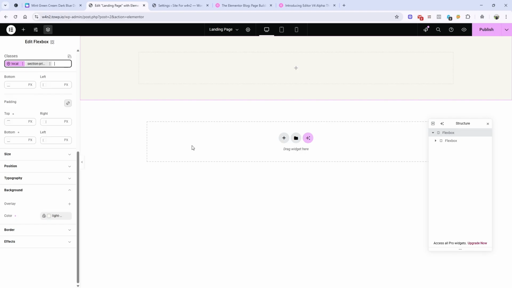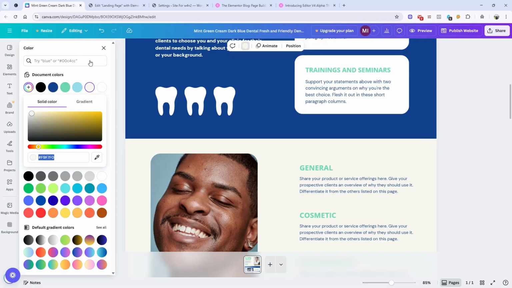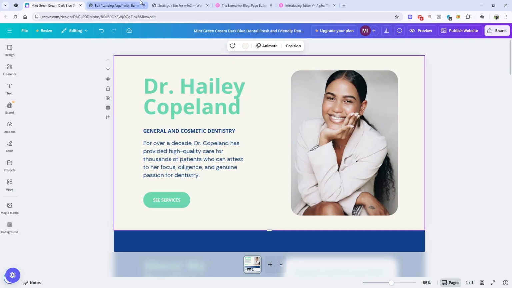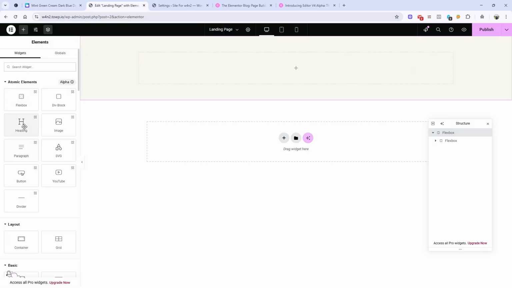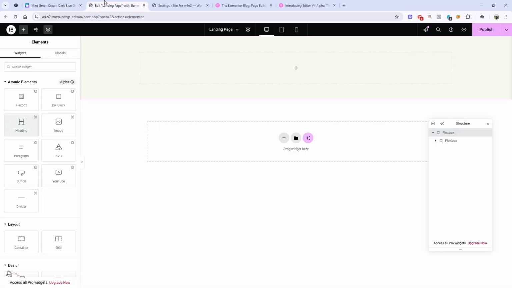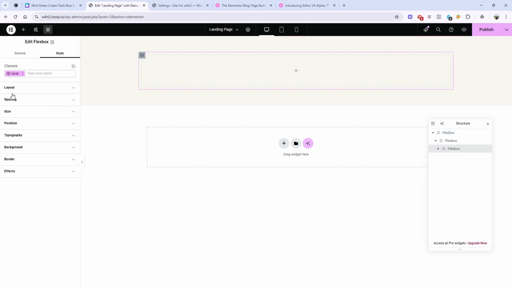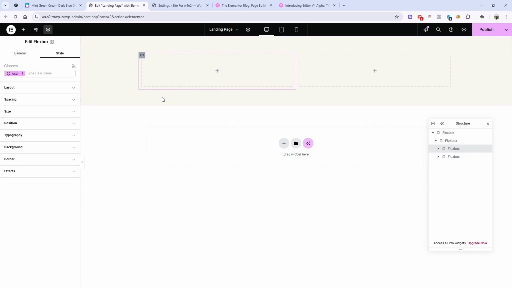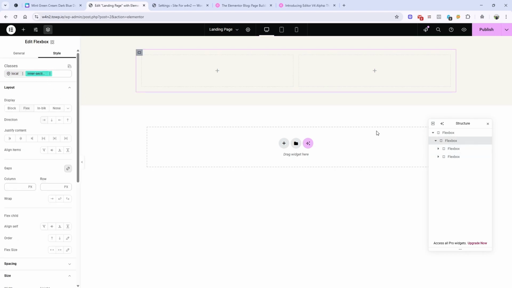Okay guys, so now we have the section. What's next? We now need to add this heading. So for this we will use the new heading element. Okay, now another thing is we also probably need 2 columns for this design. So for 2 columns, what I can do, I will take 2 more flexbox. Okay, cool. So I now have 2 more flexbox under my inner section flexbox.